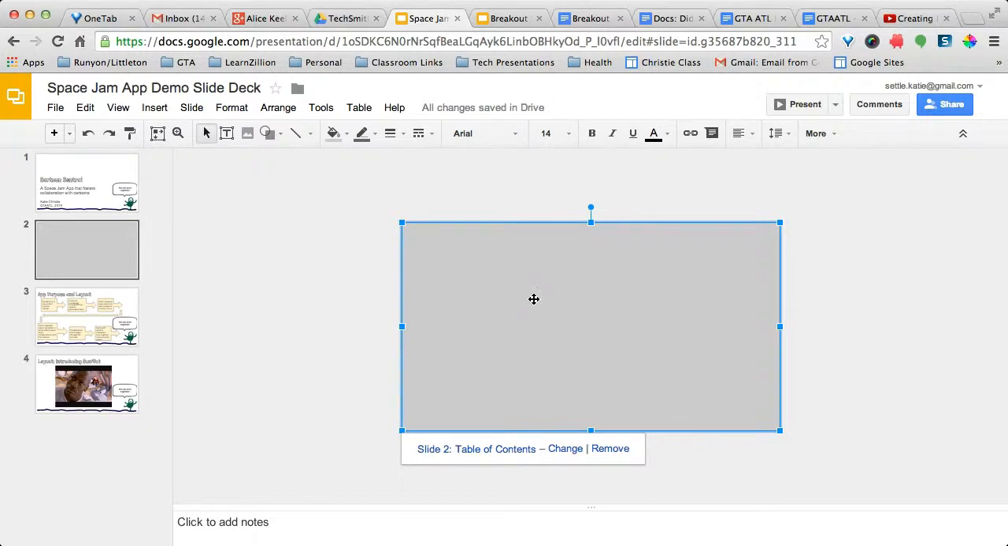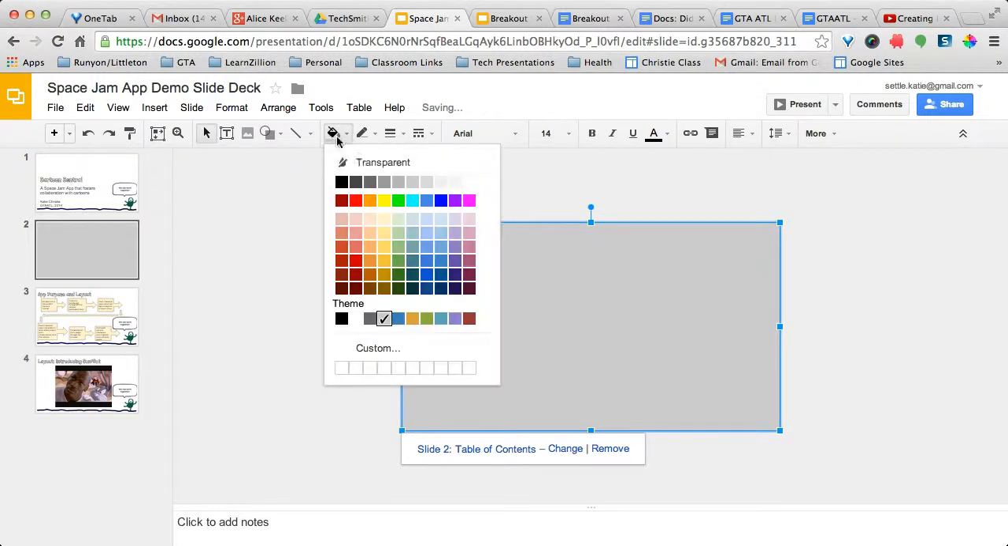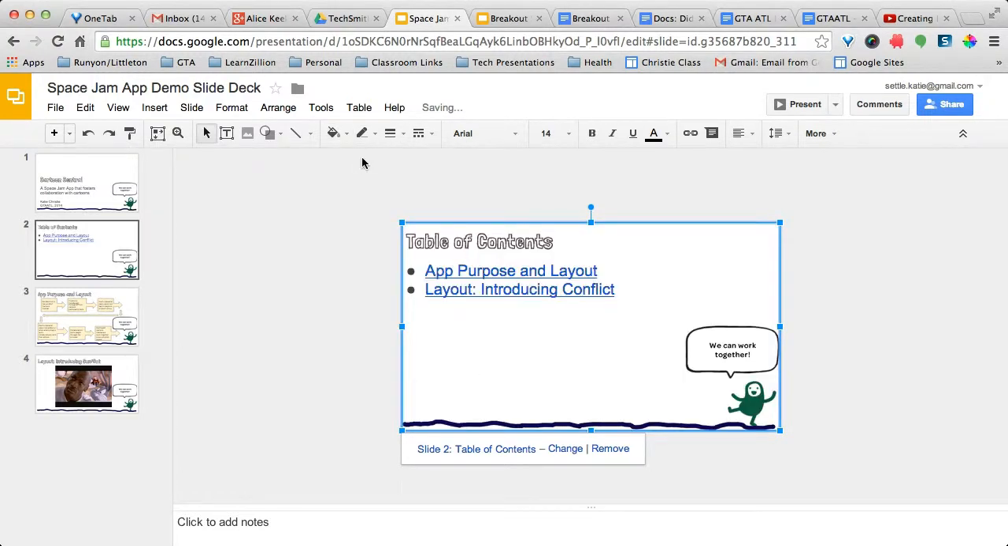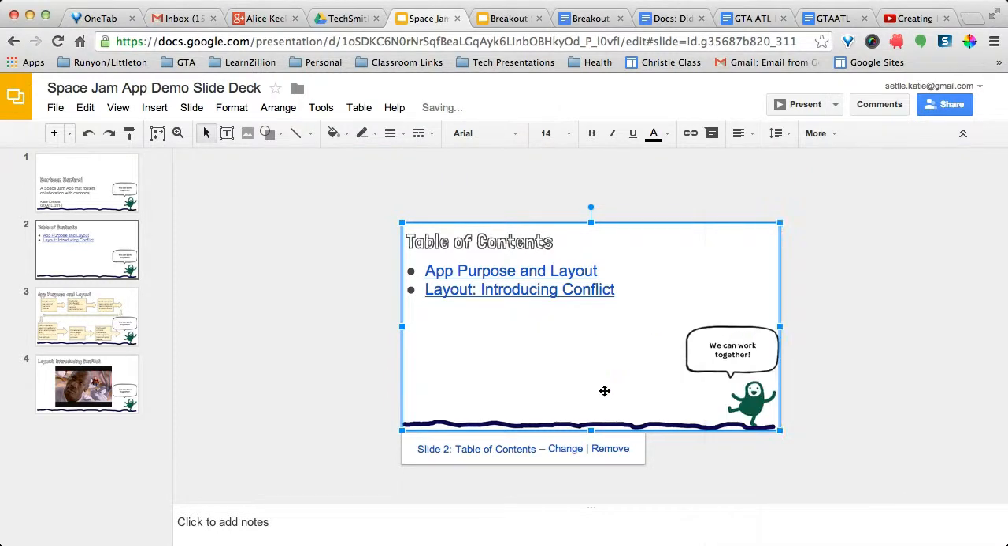So now I want this shape to be transparent. So I just made the line transparent, the fill transparent, and we can see through it. Right now, this shape is laying over these text boxes, so it's blocking my user from getting to these two links. So I just right-clicked, and I want its order to be in the back of the slide, so the text lays over it.